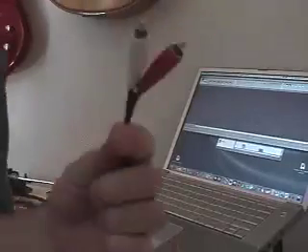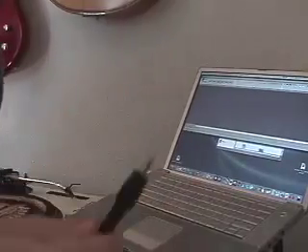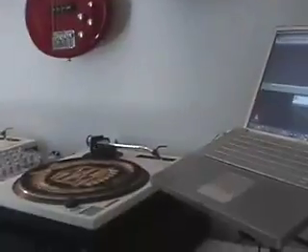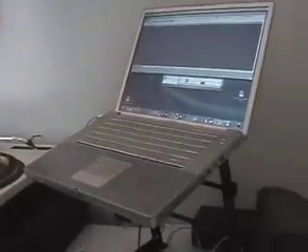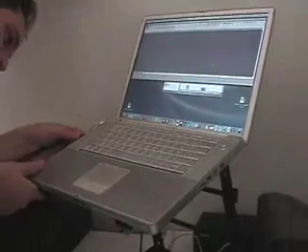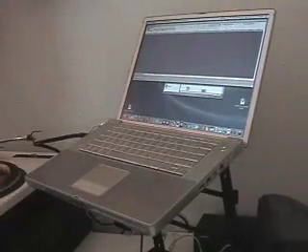So you just need a normal RCA, two little plug, stereo. And plug that in to your input. Every laptop has one of these. If you have a desktop, I'm sure you've got one too. So plug that into the input. And this to my record output. Oopsie.